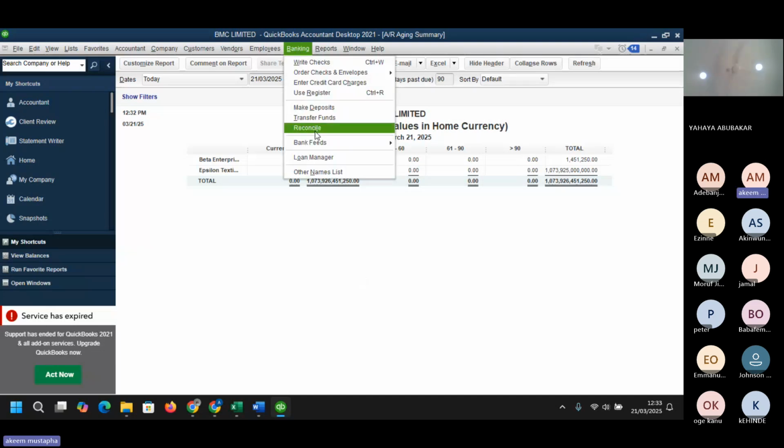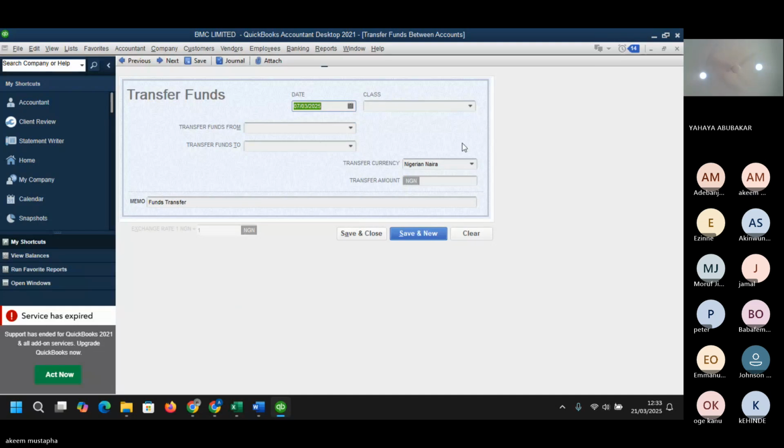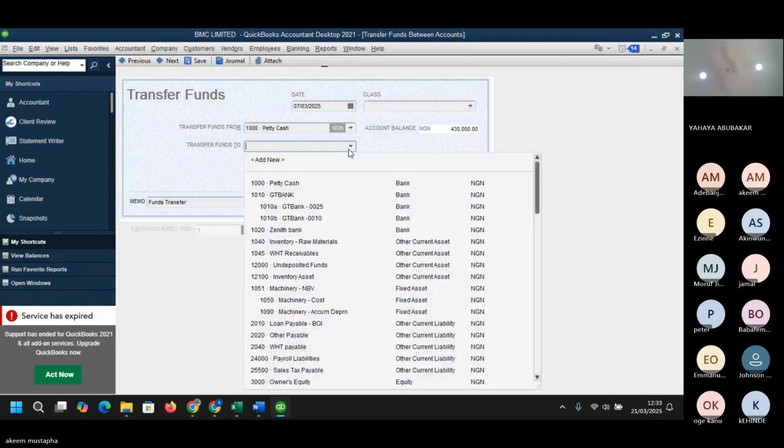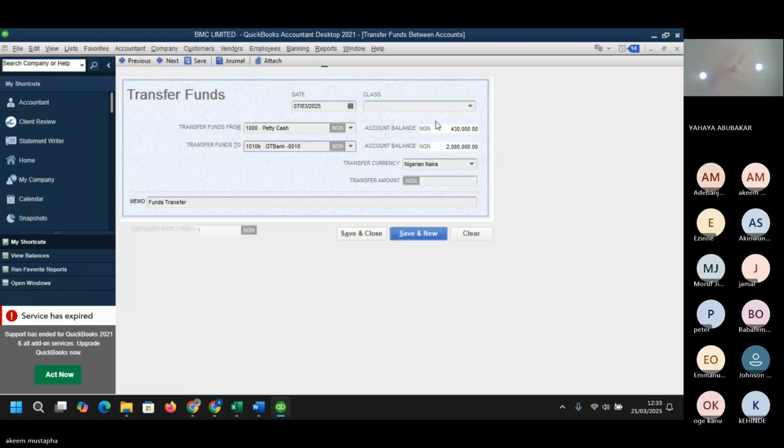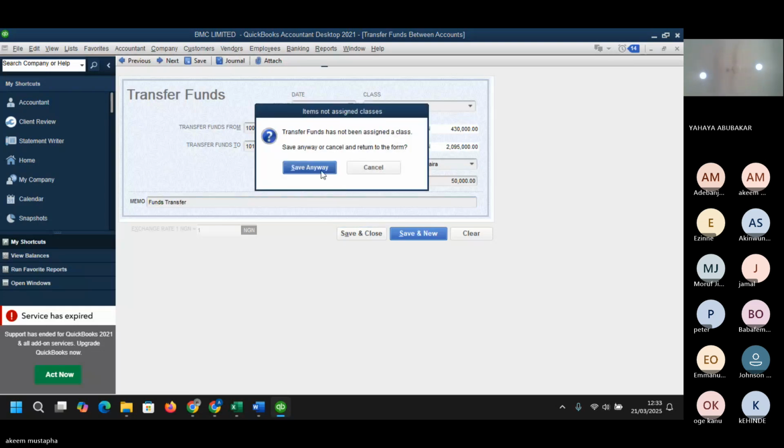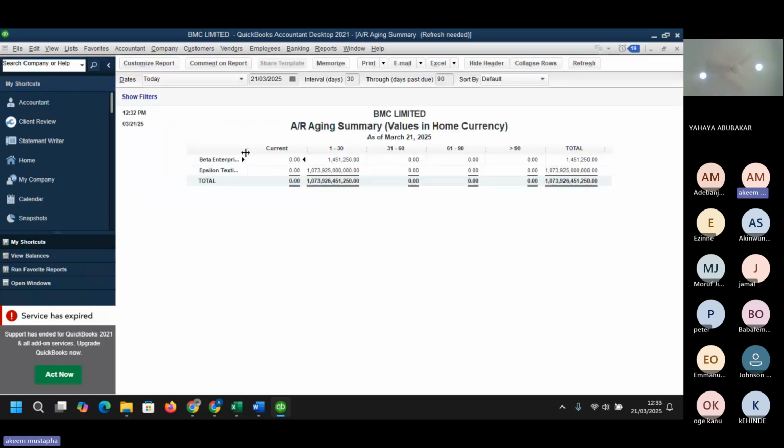Here we have what is called transfer funds. When you are transferring money from one account to another account, say from this account to GTB, and you want to transfer 50,000, we use fund transfer here. Is that clear? So don't forget that. That is how to do an interbank transfer.